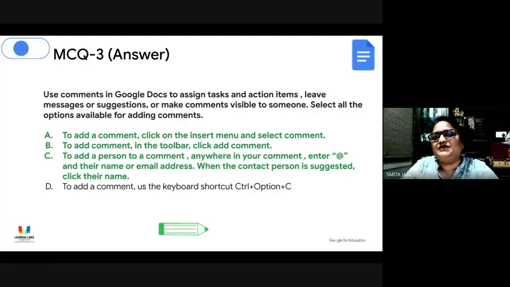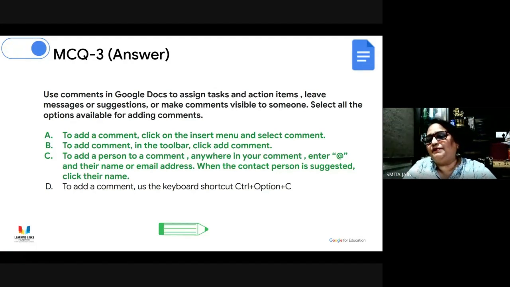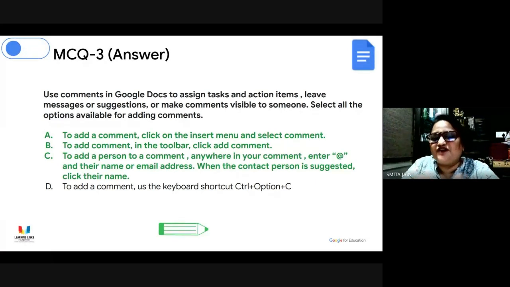You can add comments by clicking on the insert menu. I showed you to select the comment. To add a comment in the toolbar, click add comment. There was a plus sign. To add a person to a comment, anywhere in your comment, you press @ and specify the name or the email address, and when you contact a person is suggested. So directly the comment is specified to a person. So this is the wrong option only. There is a keyboard shortcut to it also, but this shortcut key is not correct.